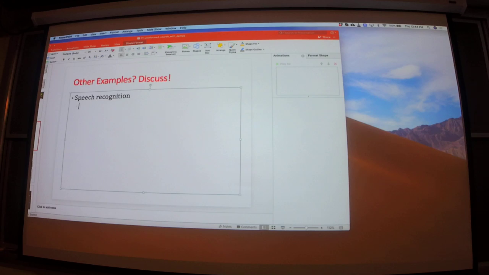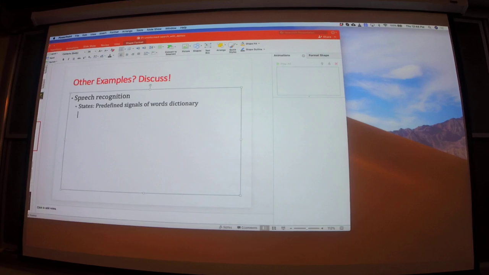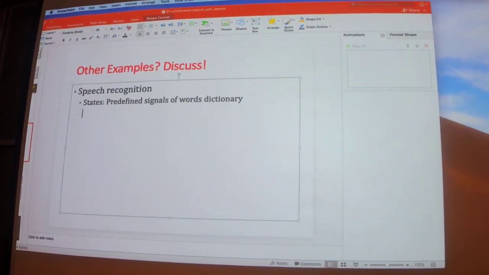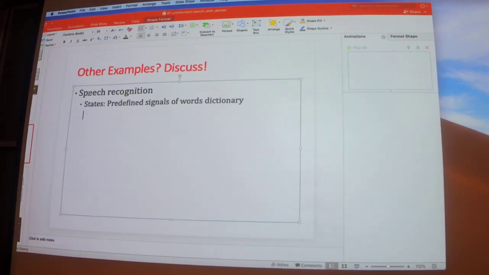So, what would your states be? Predefined sound bytes that match known words. So, some kind of, you have like a waveform signal versus word. Some kind of dictionary. Mm-hmm. Yeah. And what would your actions be? Manipulating the source wave into your possible predefined words. So some kind of editing of some sequence of these words in this dictionary.